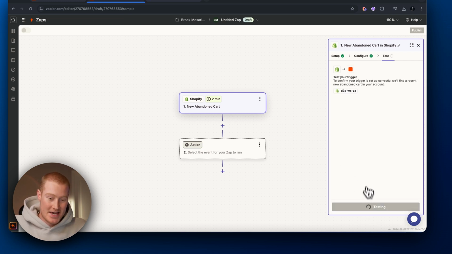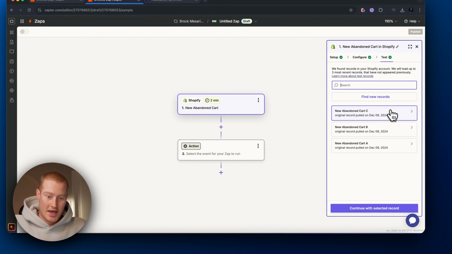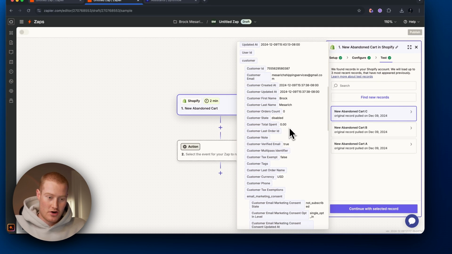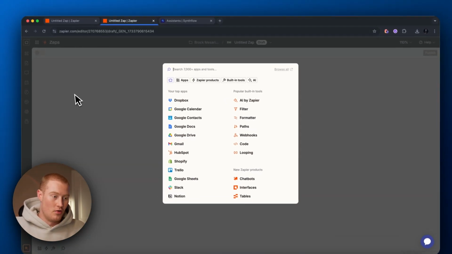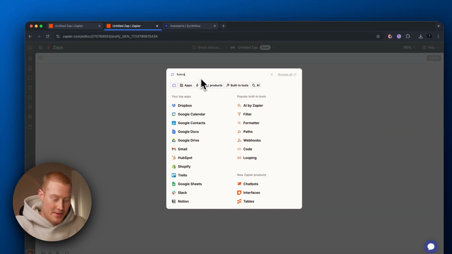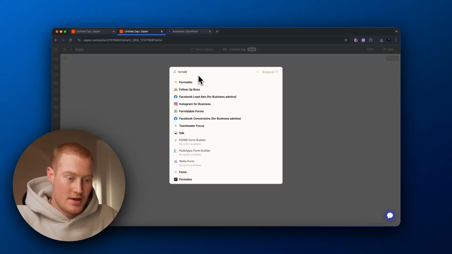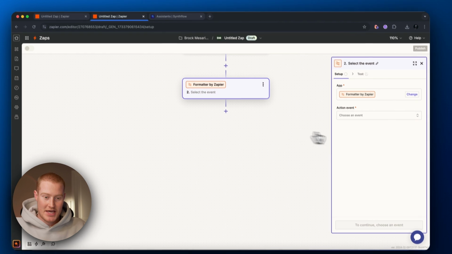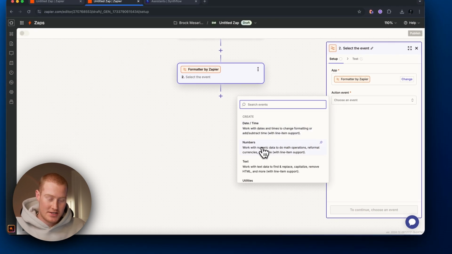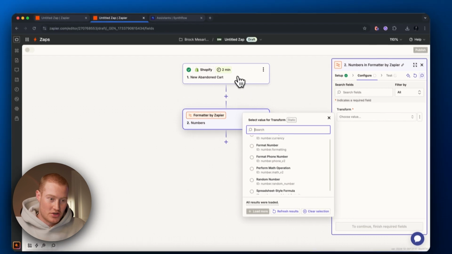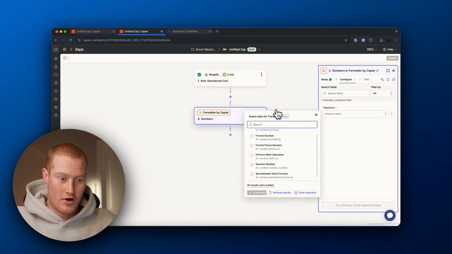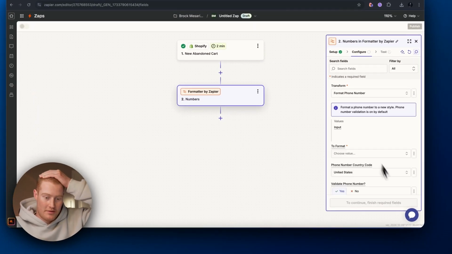And then what we want to do, let's test this trigger now. And you could see that it pulled these records from when I was testing this out previously. So let's continue with that. All right, so what we're going to do here is we're actually going to make the new step. It's going to be called Formatter by Zapier. We need to format some text here. So we're going to make the action event. It is going to be numbers. From here, what we need to do is we need to transform this original phone number we capture in our abandoned cart. So let's do format phone number.